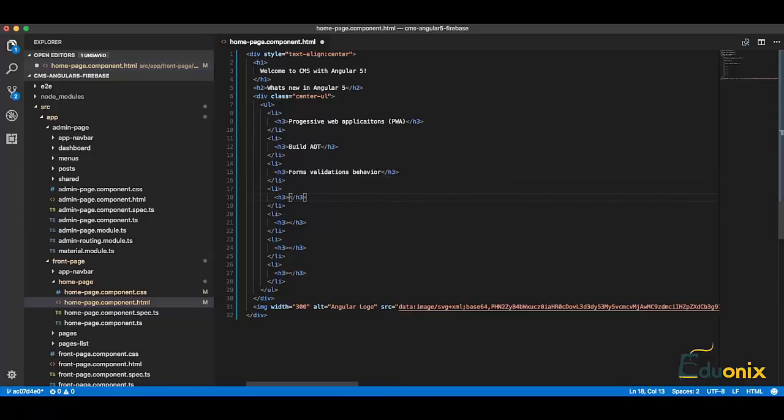Next, we have new features in internationalization. So there is internationalized numbers, dates, and currency pipes. Okay. Next, we have also a new HTTP client. I will show you about this.